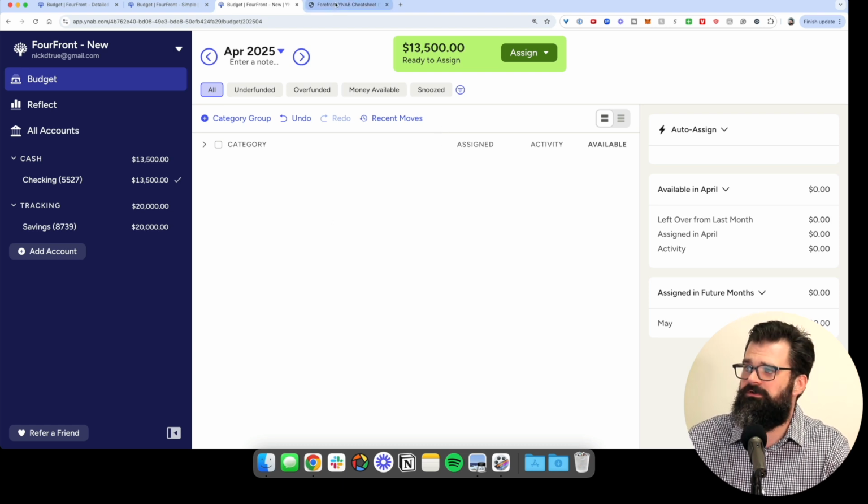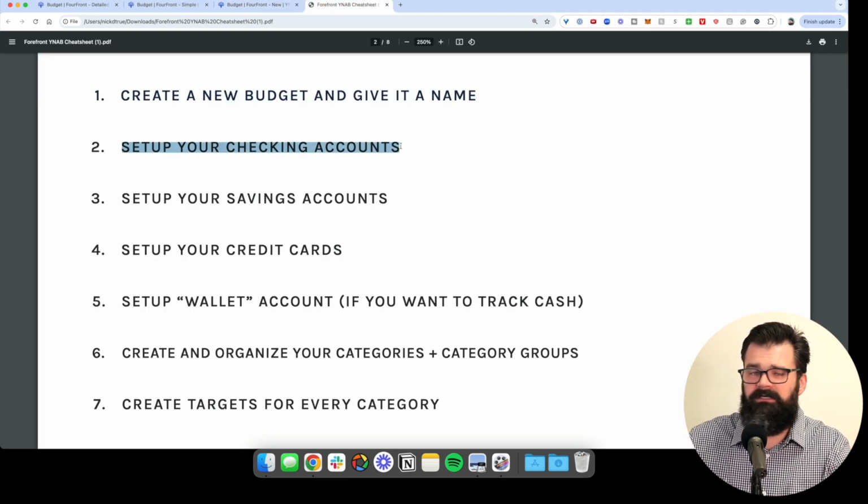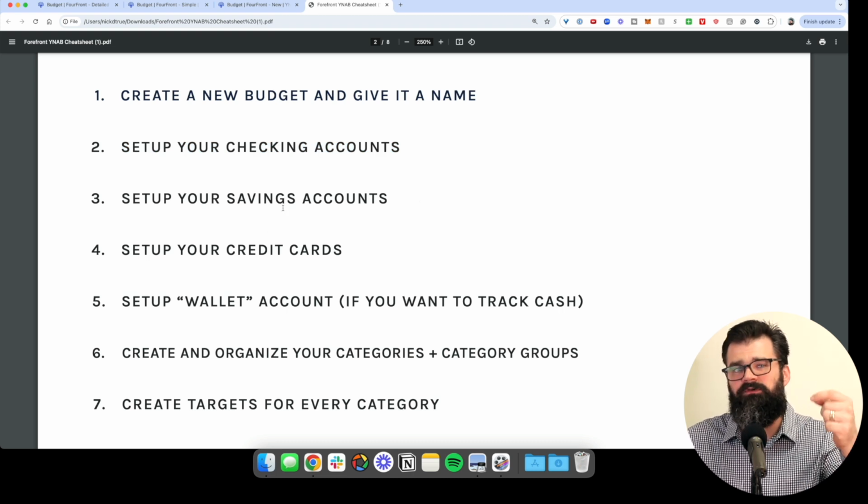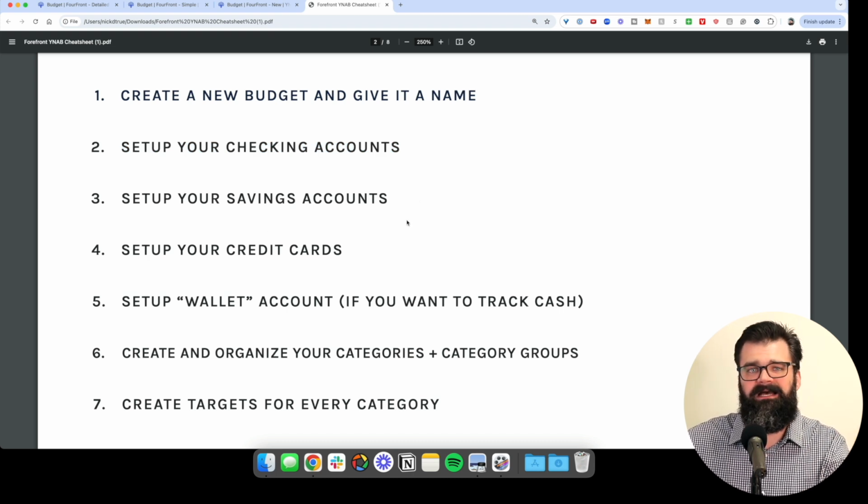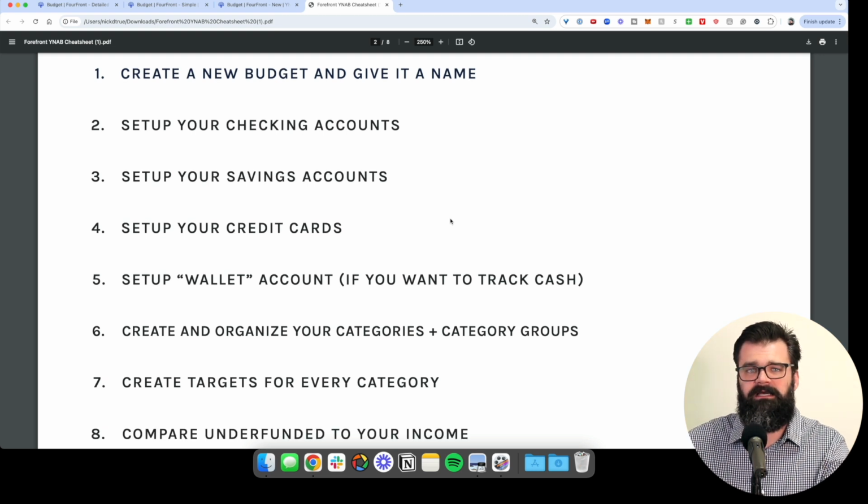So long story short, we're going to add all the checking accounts you use day in, day out. We're not going to add savings, or if you do, I would encourage you to set them up as an asset. Once you've got your checking accounts and maybe a savings account set up as an asset, of course, you're ready to move on to the next step, which is to set up your credit cards.